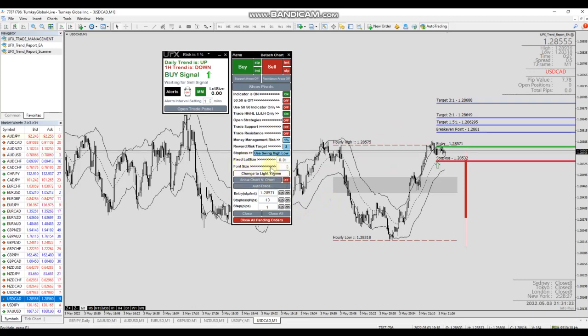Obviously the font size change, I went over at the beginning. You can change to the light theme or the dark theme. I like it on the dark, so I keep it on the dark.